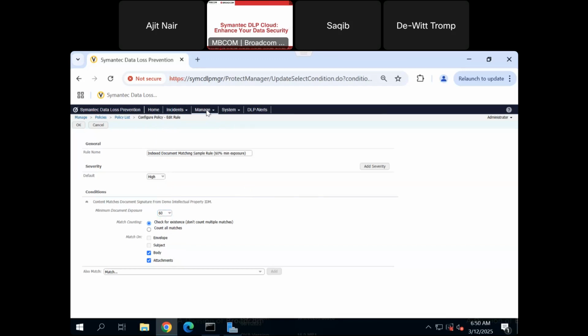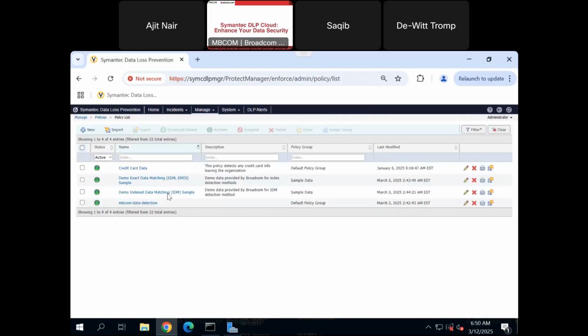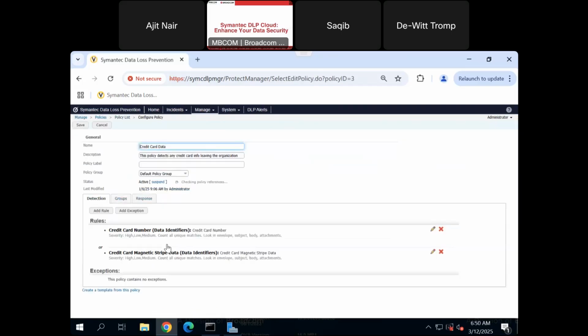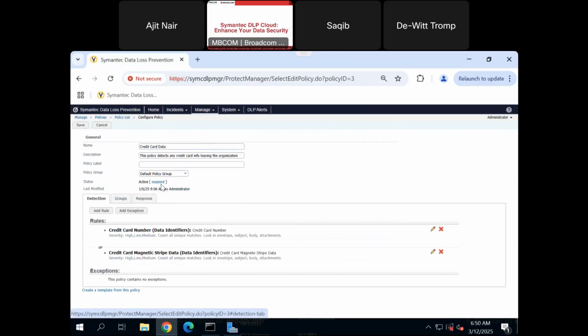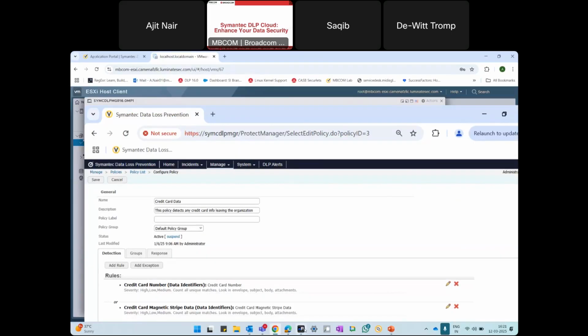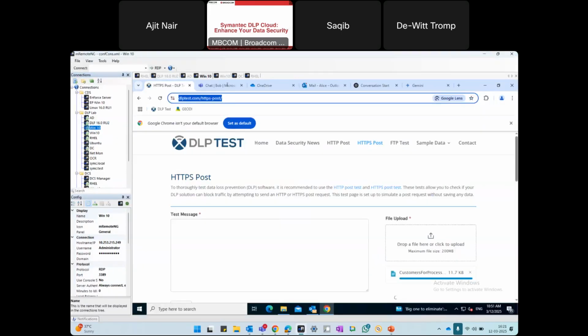And of course we have our other policies which are based on data identifiers such as credit cards. So this policy, again, you can use our existing data identifiers, and you can have those responses in place where you are blocking that data in motion as well. So now once you've seen this, let me go ahead and bring up a console, our Windows 10 machine.